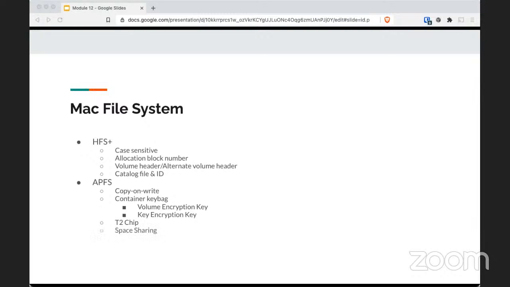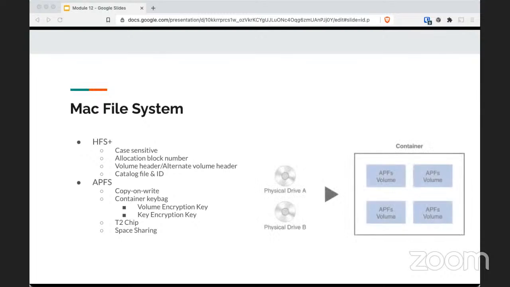There's also space sharing, which allows multiple file systems to share the same underlying free space on a physical volume. APFS volumes, also called containers, can grow and shrink without repartitioning. A container is comprised of a series of logical APFS volumes, which share blocks from the container. Physical disks combine to form an APFS container.